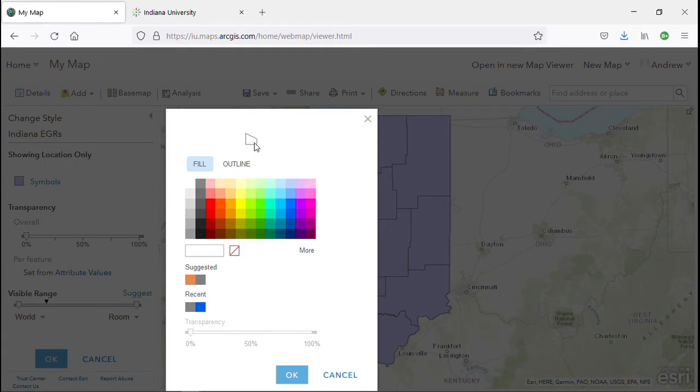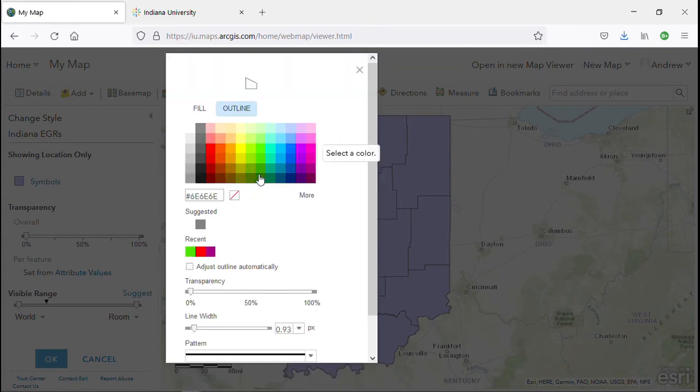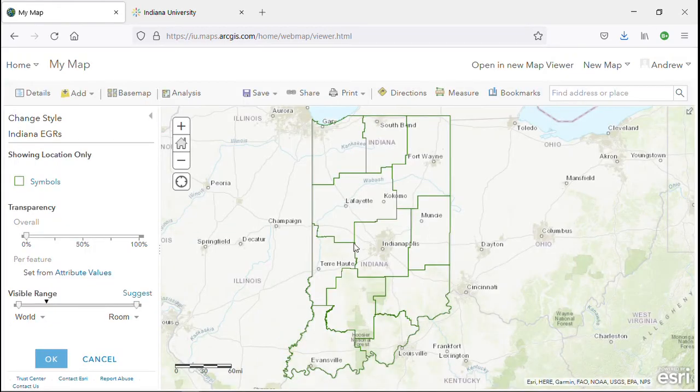And then I'm also going to change the outline. So we'll go then the outline. You can do whatever you want, but since green is, I guess, money, we'll do that one. Come down here, okay, and our map has changed. All right, so we've changed our symbology.